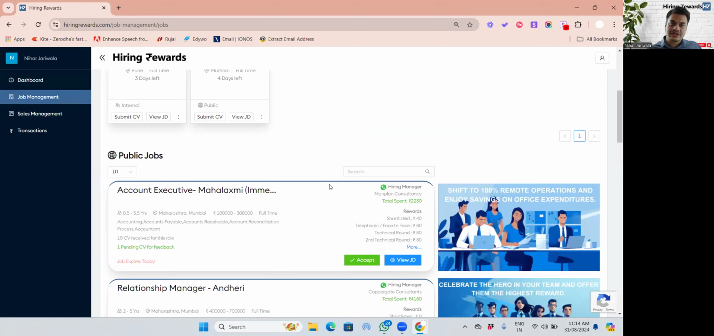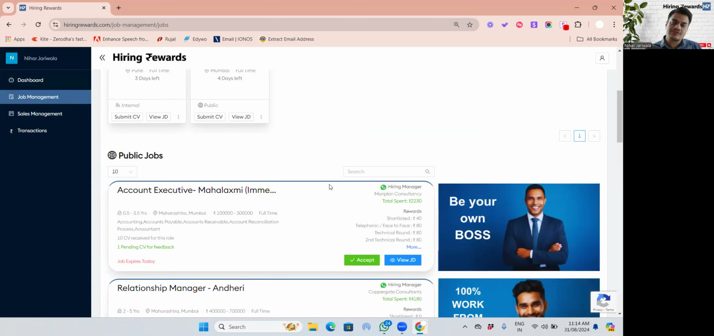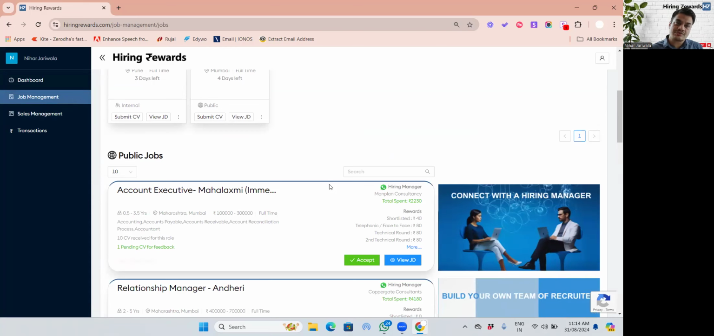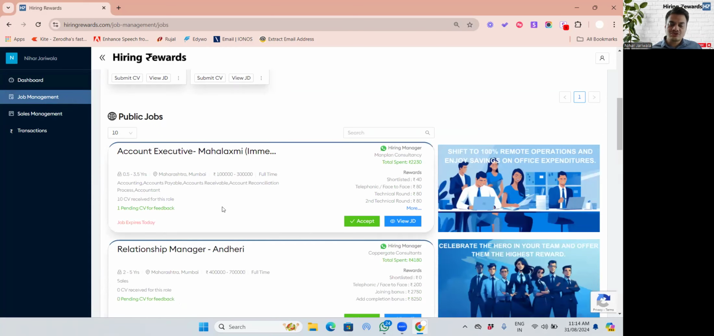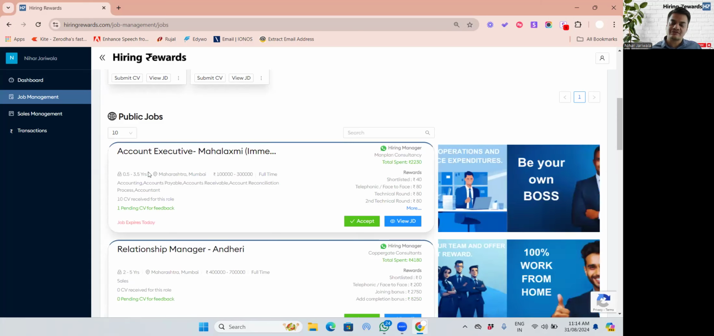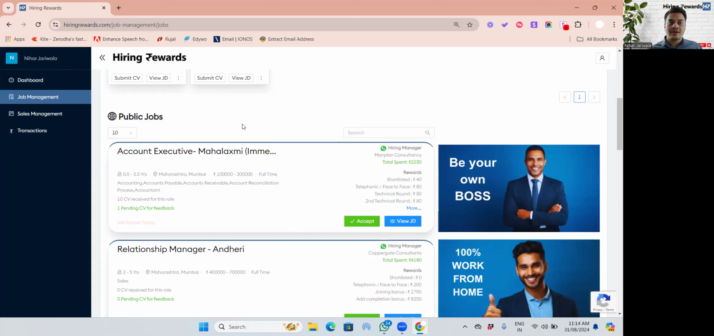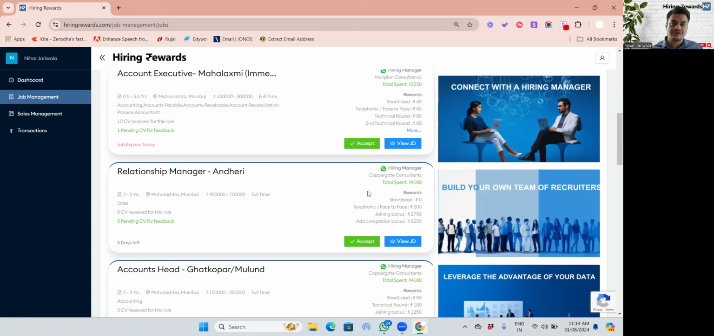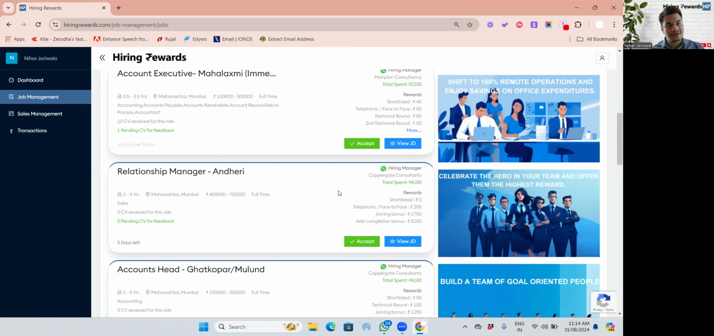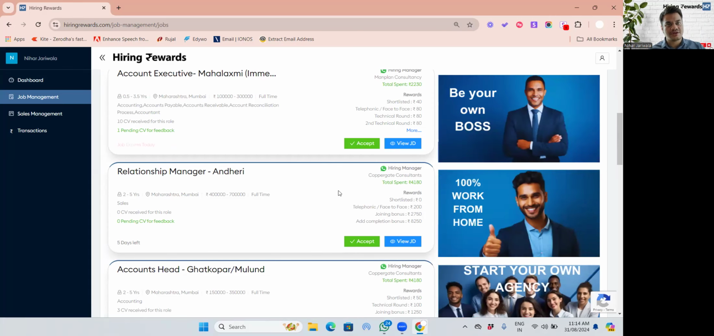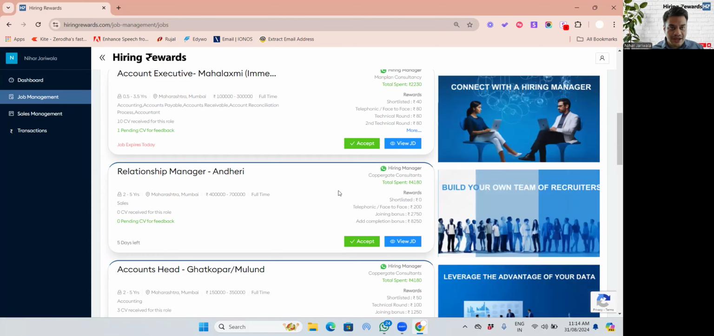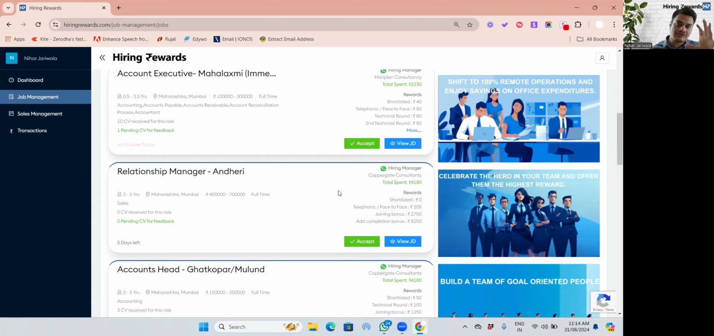All the new jobs which are being posted on the Hiring Rewards platform, because the jobs change every day. So today there are some jobs, tomorrow there will be some other jobs. Whichever new jobs are coming on the platform will be visible in the public job section. In this section, the requirements posted on top of the first page are the most active jobs, because there are the minimum number of CVs uploaded, or the minimum number of freelancer recruiters who have actually worked on this requirement. So try to work on the jobs which are posted on the first page itself.